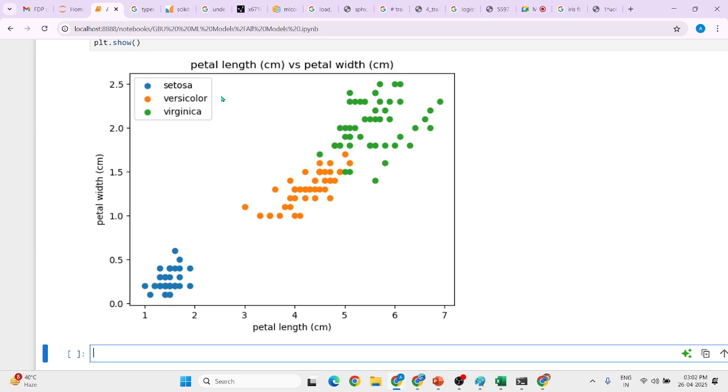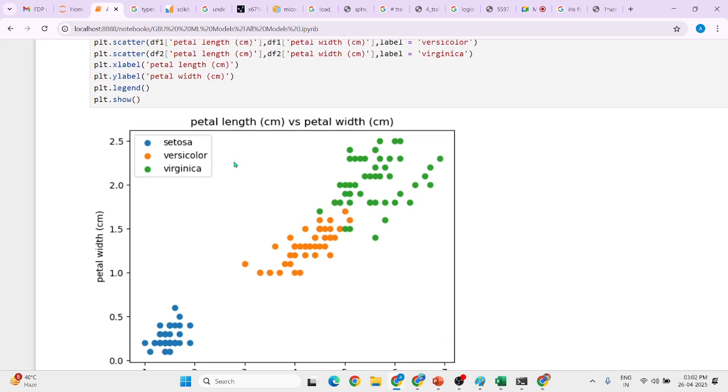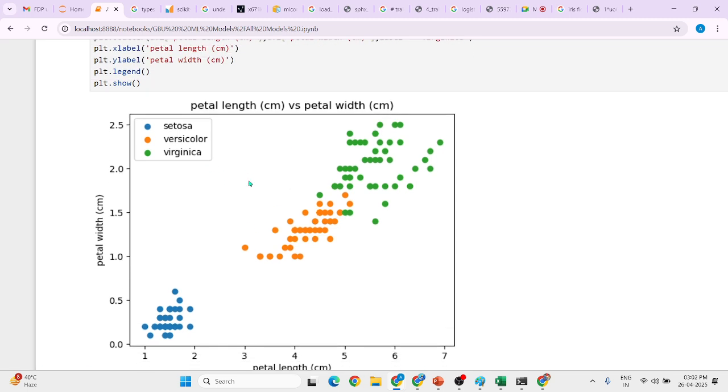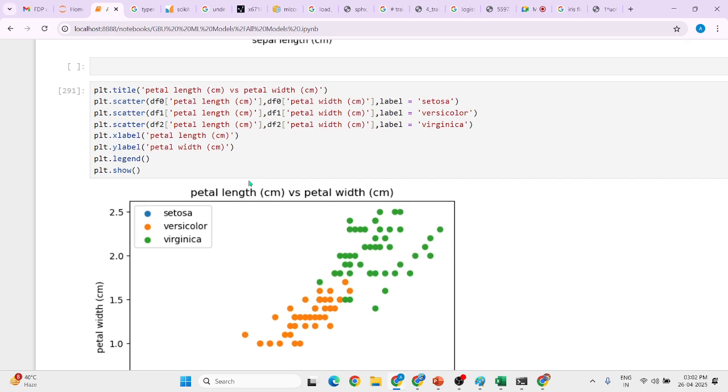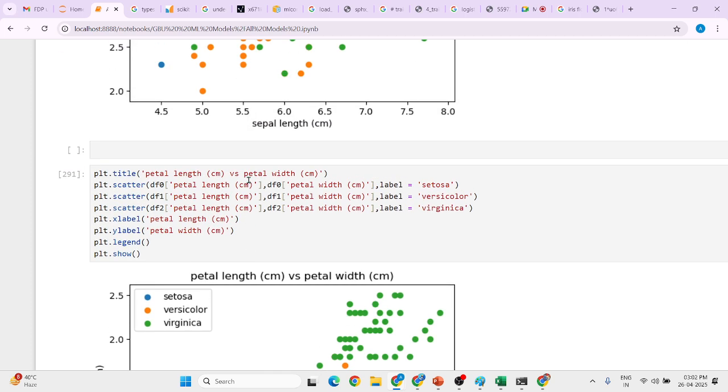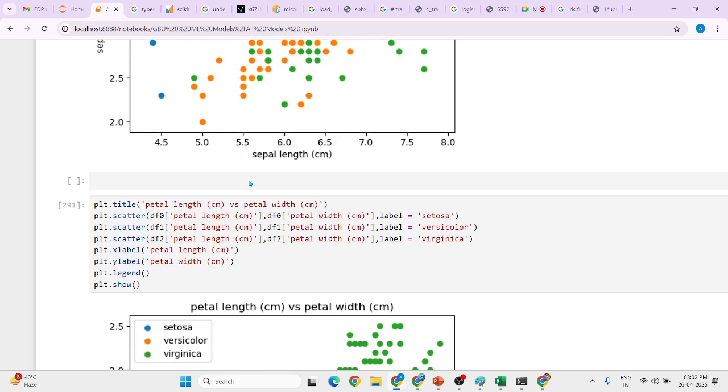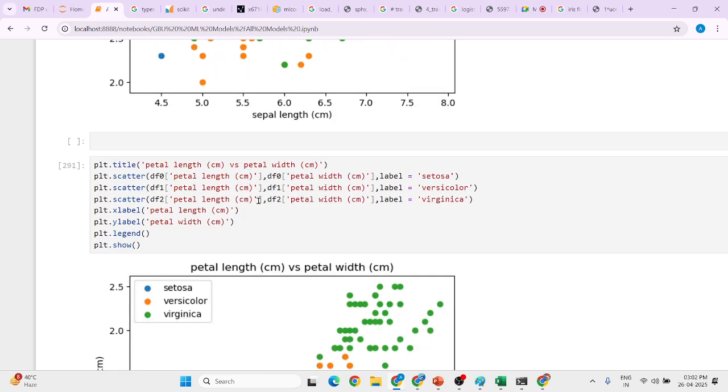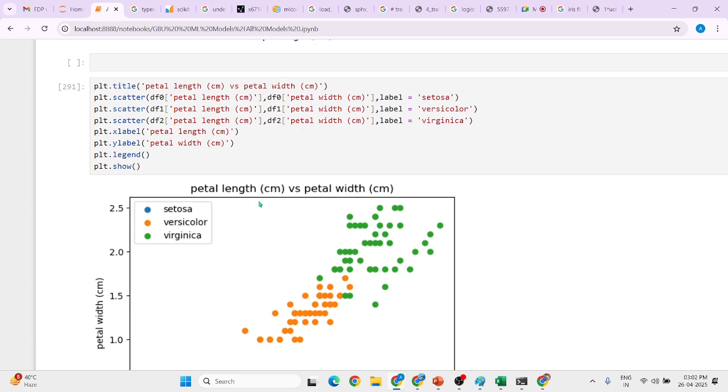Whether it belongs to setosa, versicolor, or virginica. Am I right, Indu ma'am? Yes or no? So that's why the visualization of your data set is very important, and you cannot directly take a decision based on your data set. You have to visualize your data set as well, and that's where EDA comes in. You need to perform your exploratory data analysis over the data set, right?